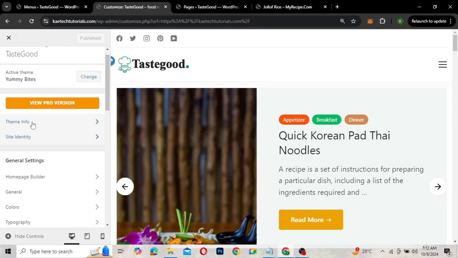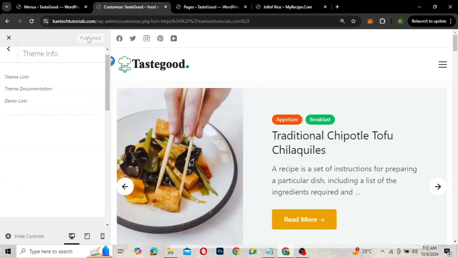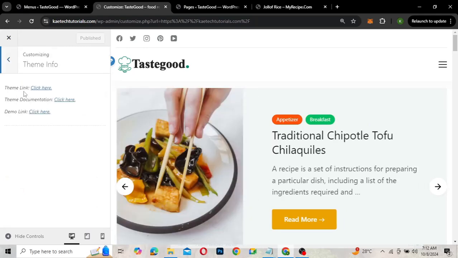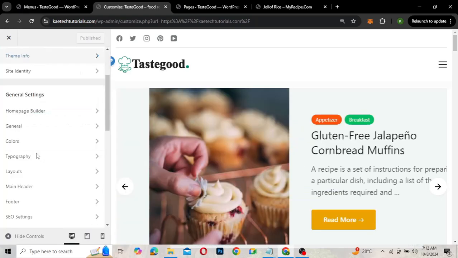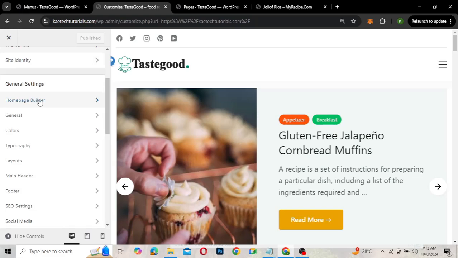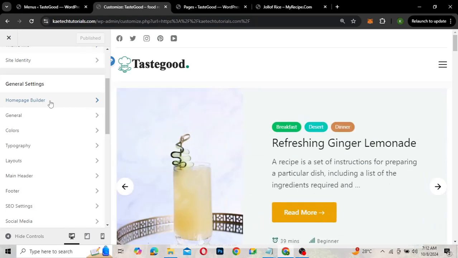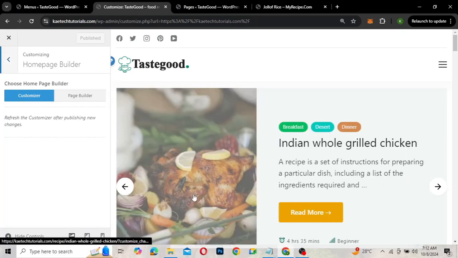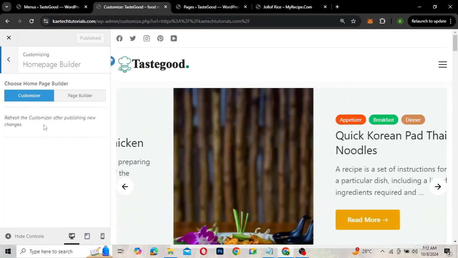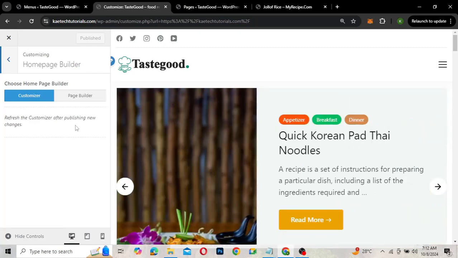Now there's also theme info over here. If you want the documentation and all those kinds of things, you can click over here to get the theme documentation. And then we also have Homepage Builder. That is the most important thing that we have to do. The homepage builder helps you build your homepage. It says refresh the customizer after publishing new changes.